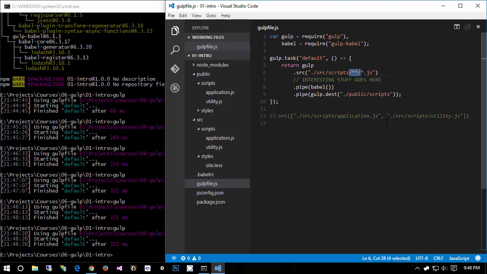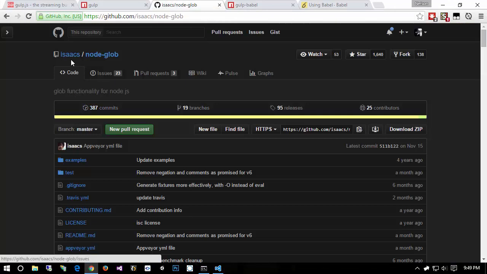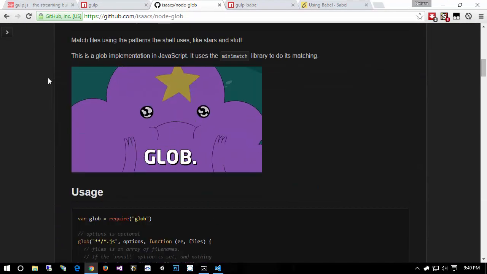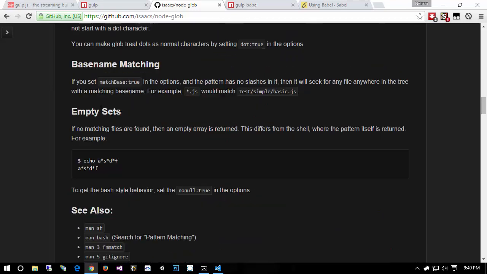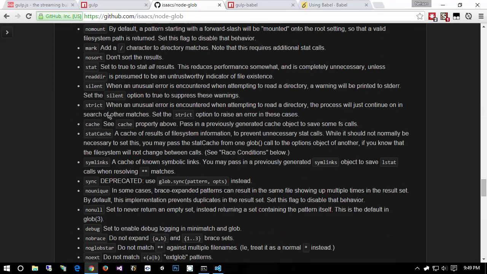This part means search recursively throughout all the directories under scripts. If I just had this, it would only gather the JS files that were directly in scripts. But by doing that, you're going to grab all of them in all subdirectories. So this is the most common pattern you're going to see using Gulp. And if you want to learn more, you can hop on over to GitHub and go to Node.glob, which is the actual package that's responsible for providing the glob feature to Gulp. So you can come down here and you can read all this documentation if you're interested in doing anything more complex. But generally, you don't need to.